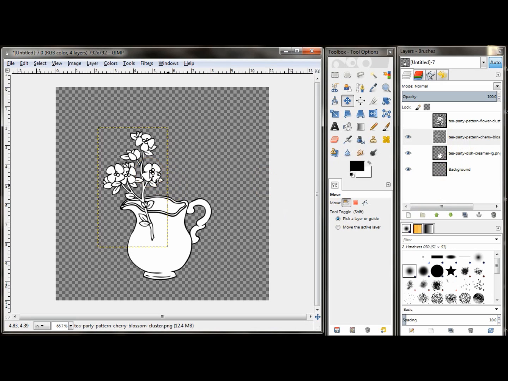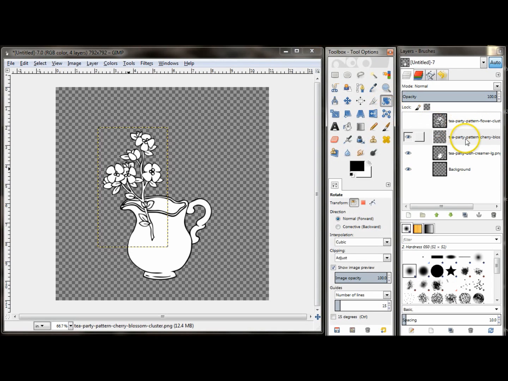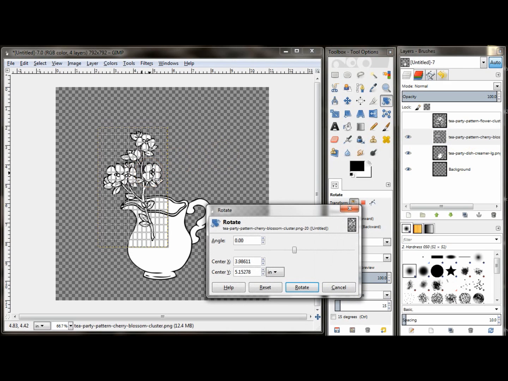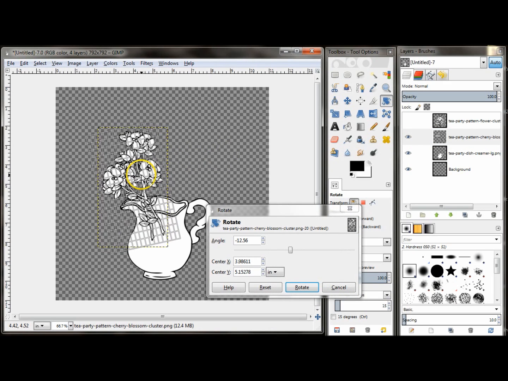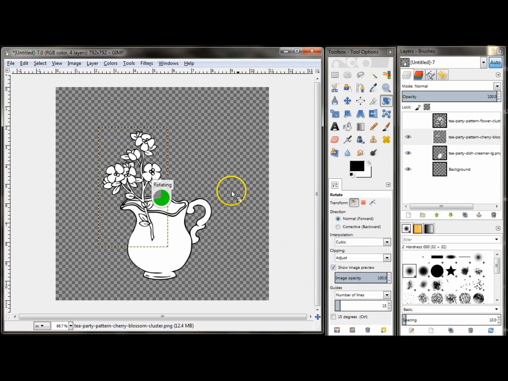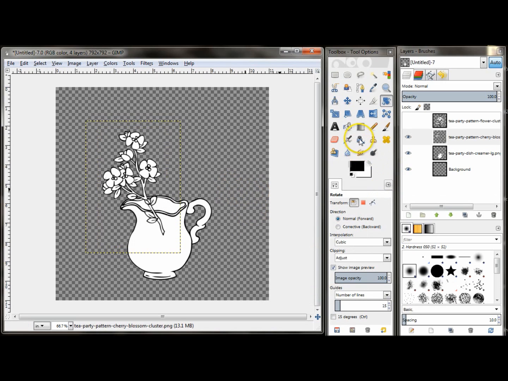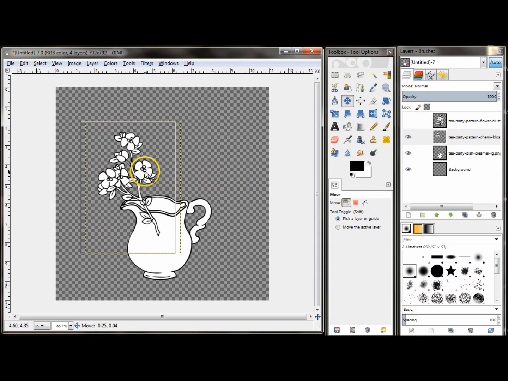Now I think I'd like another set. Actually, I think I'm going to rotate this image a little bit. So this is the rotate icon right here. I'll select that. I'll select the layer, and I'll select the image, and then all you do is drag it and rotate it. And you can type in the angle if you know you want it at 10 degrees or 15 or whatever, and then just select rotate when you're finished. I'm just going to move it over just a little bit.